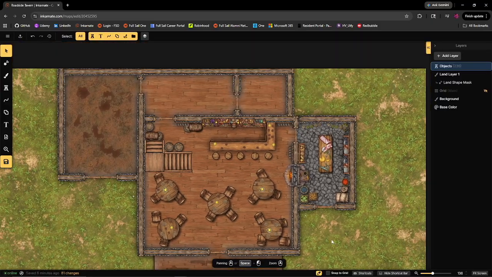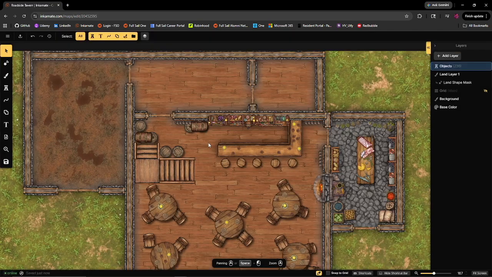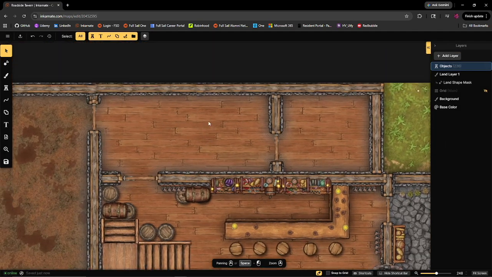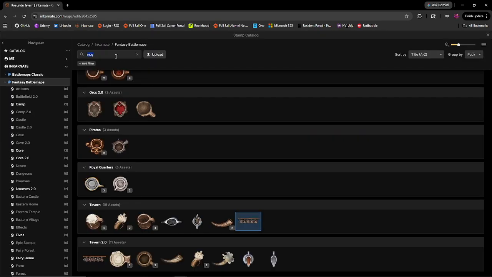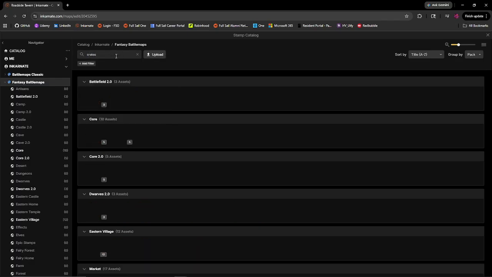The bar is looking good. Let's work on the back room here. I'm going to set up a trapdoor to the rat-filled cellar, throw in some crates, and whatever else that we might need to make it look like a tavern storage.